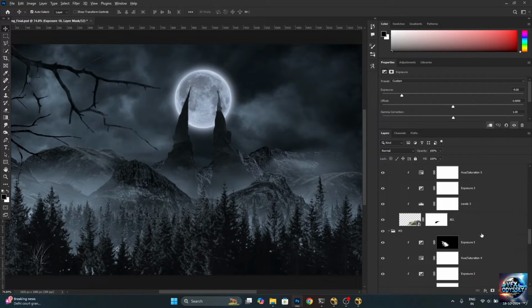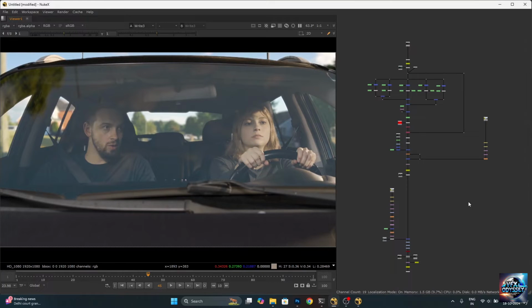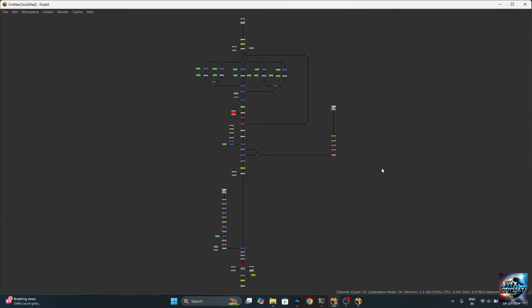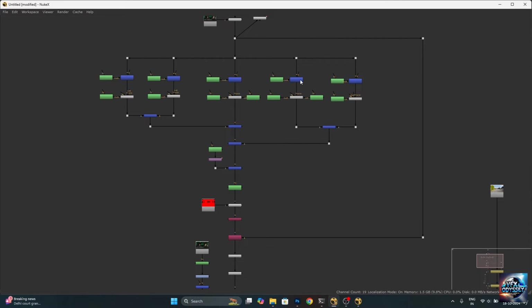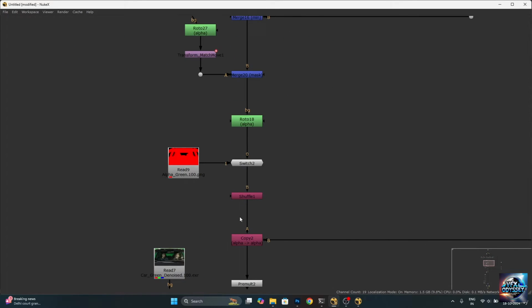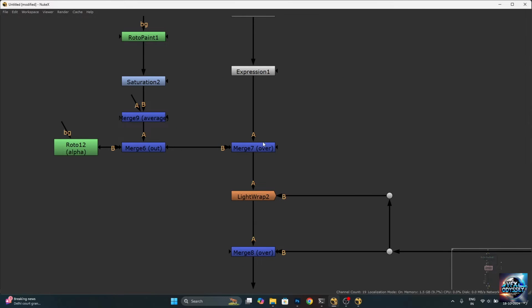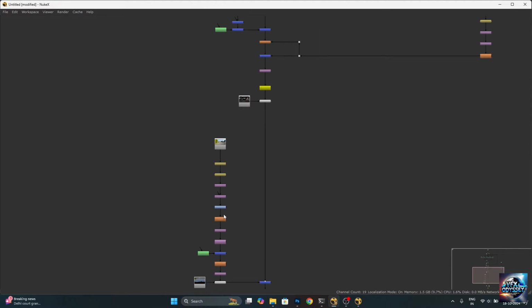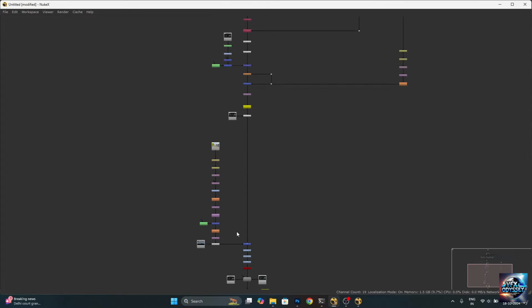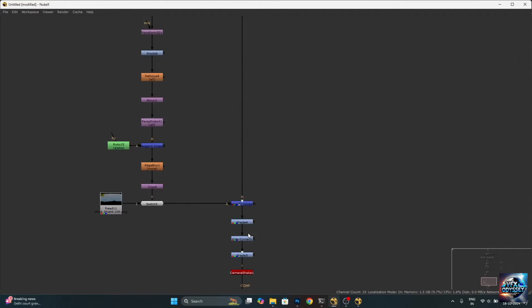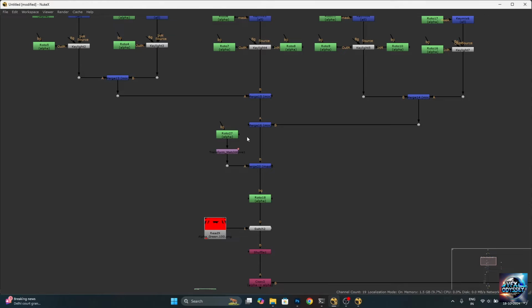Now let's talk about nodes. So in Nuke, we don't stack things on top of each other. Instead, we connect nodes in a node tree. Each node is responsible for a specific task, like merging two images, or doing grading, or let's say color correction, or keying out the background.